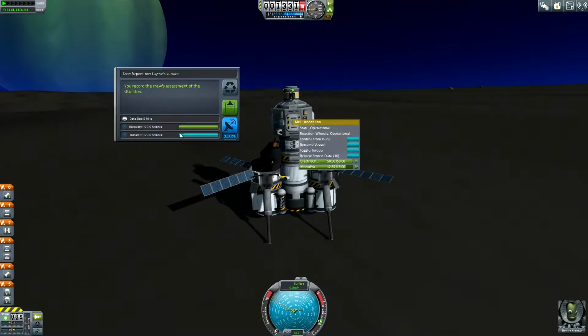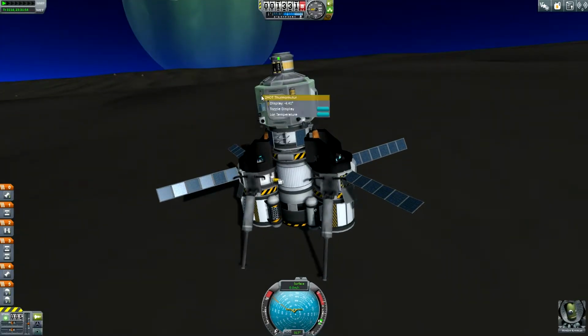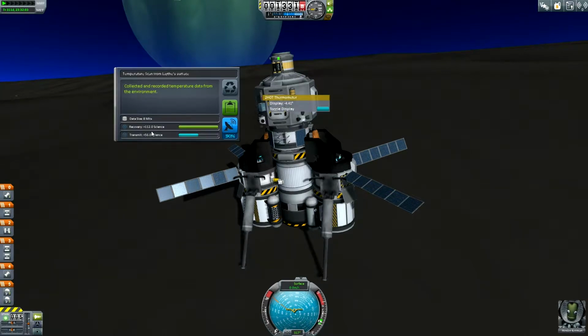Okay, let's start off with the crew report from Laythe surface. Okay, 70 signs. This is cool. Let's keep it. Then let's continue on. The temperature, as we already discovered, is minus 4.41 degrees Celsius. This is cool. Let me log it. Now it's 112 signs for temperature scan from Laythe surface.